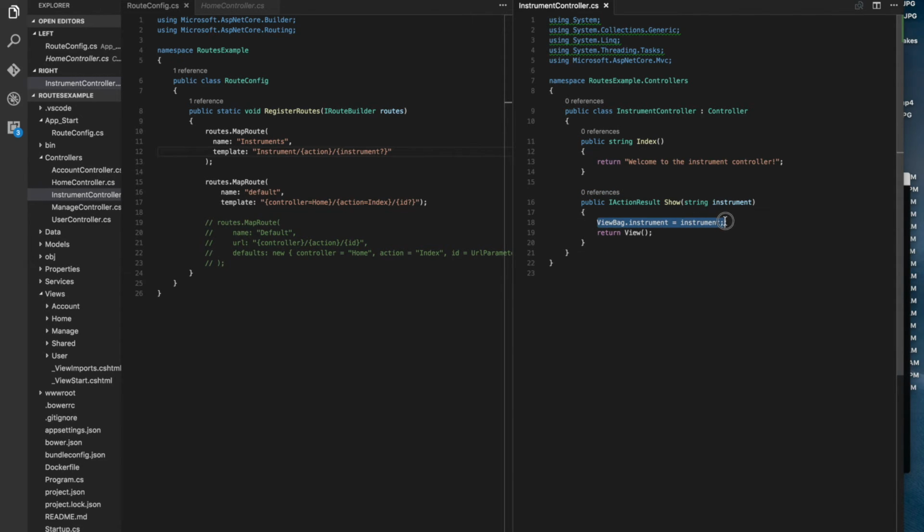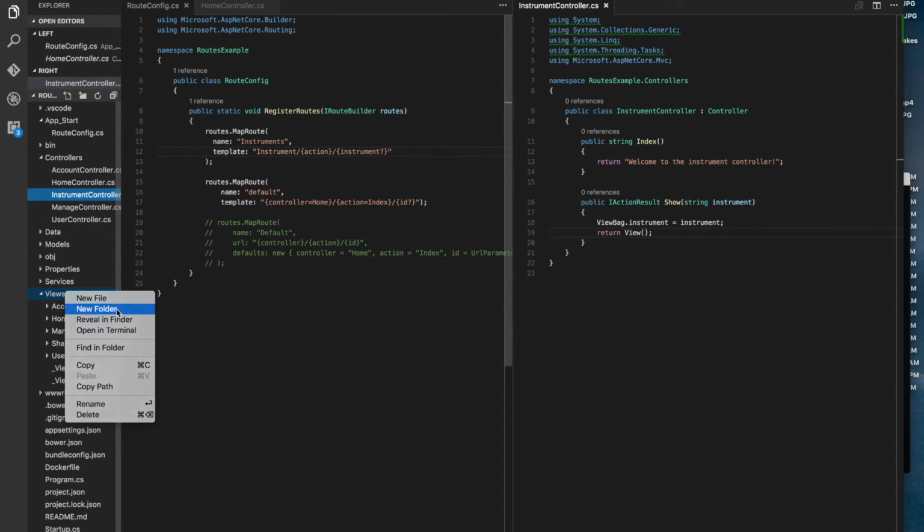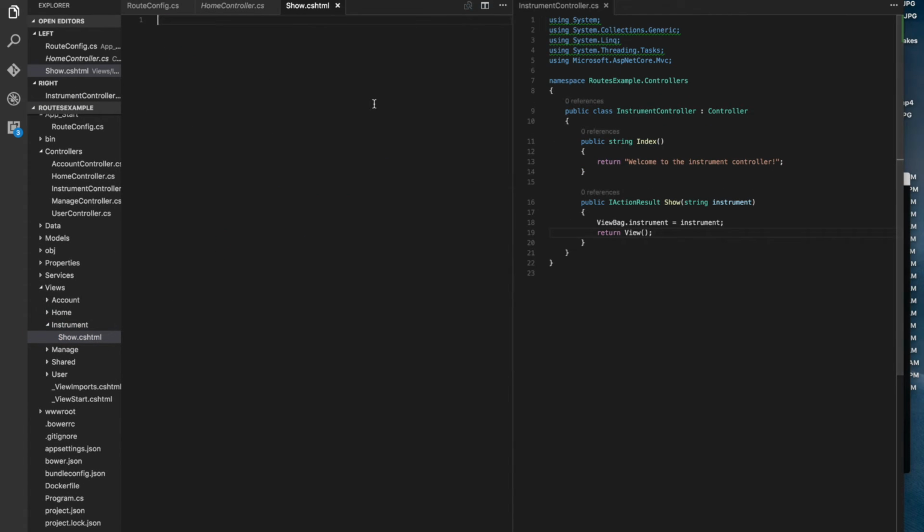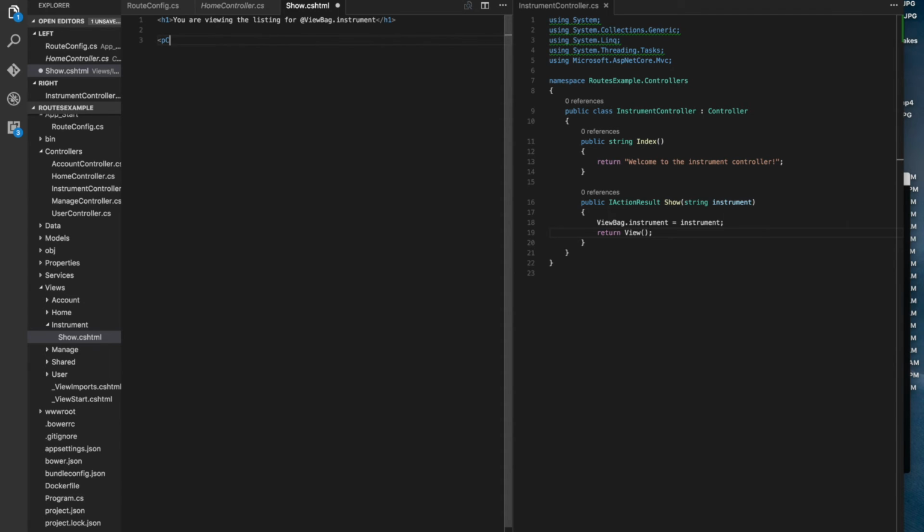We're going to put it into our view bag so that we can access it in the view, and then we're going to return a view. So I need to create one. I'm going to make a new folder called instrument, and a file in there called show.cshtml. And let's just do something simple. All right, looks like a great start to a show page.